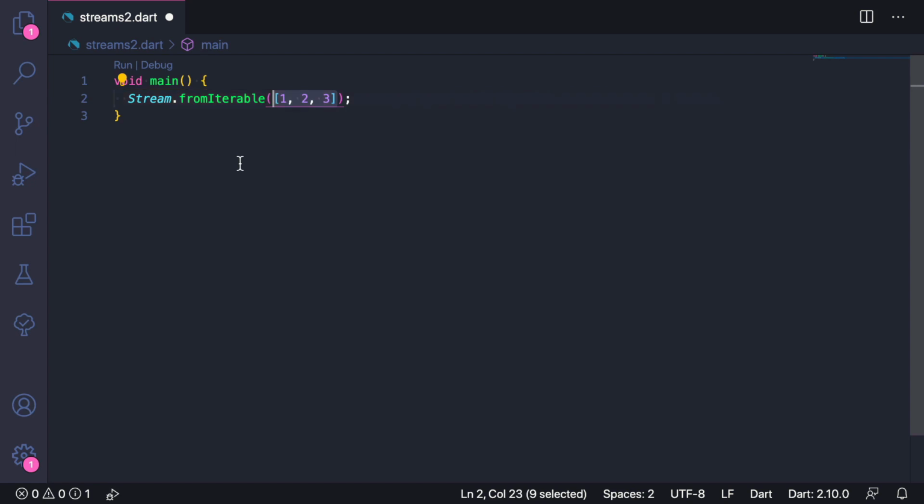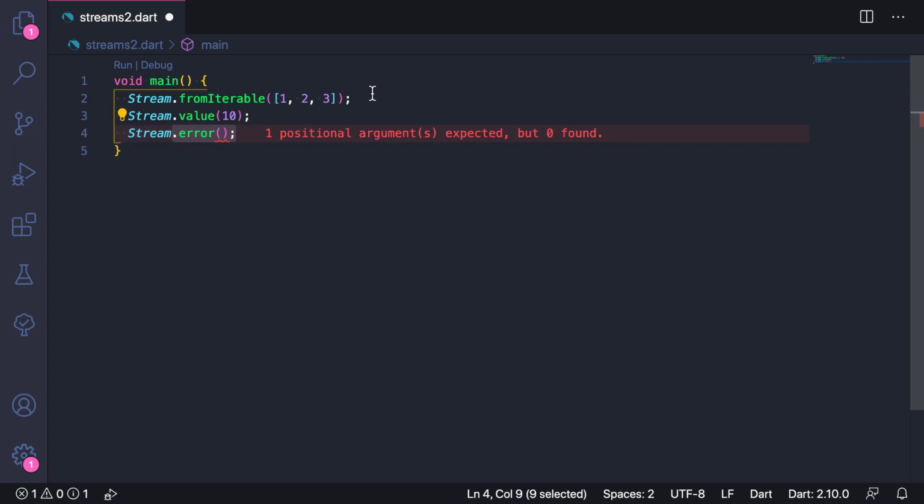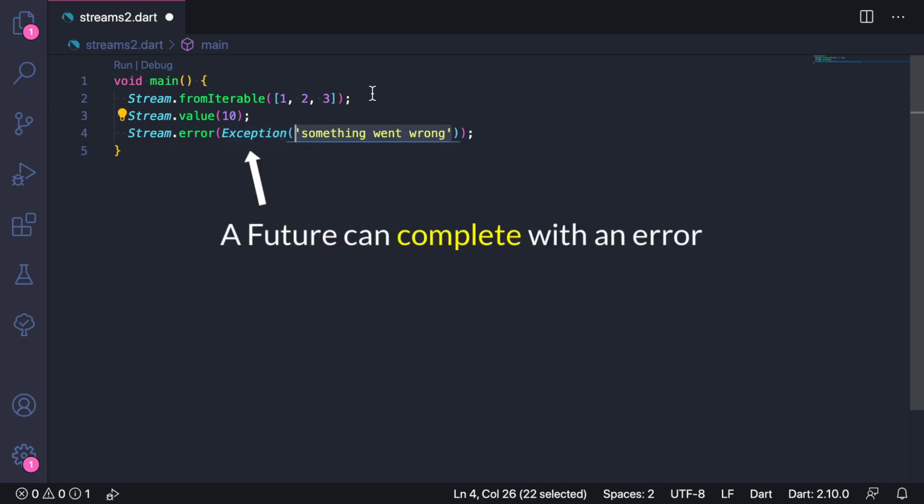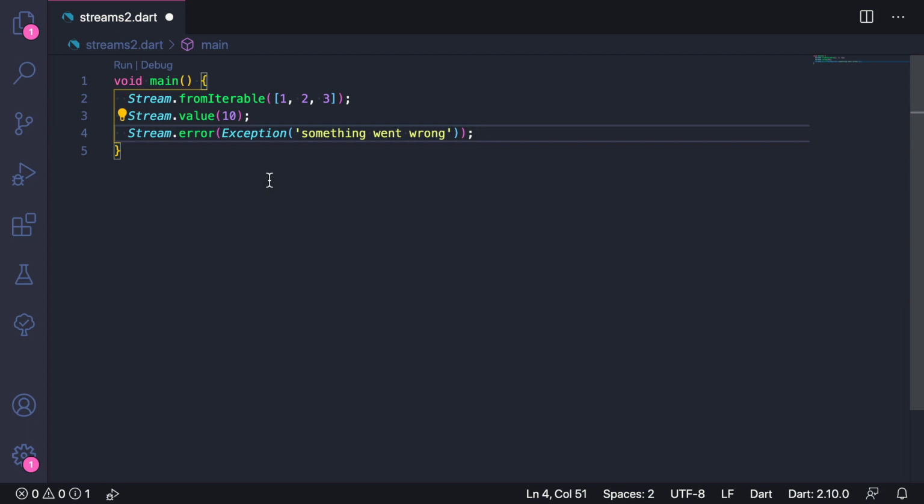And as we already know, we can create a stream from an iterable by typing Stream.fromIterable, and we can pass a list literal like this. We can use Stream.value to create a stream that contains only a single value, for example 10. We can use Stream.error to create a stream that contains an error. For example, we could add an exception that says something went wrong. So just like a future can complete with an error, a stream can emit an error alongside regular values. If we want to create an empty stream, we can type Stream.empty, and we may see how this is useful later on. If we want, we can create a stream from a future.